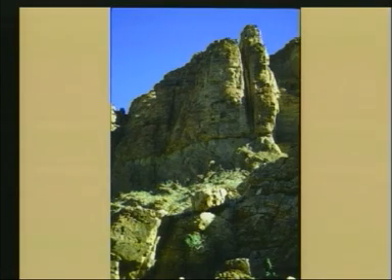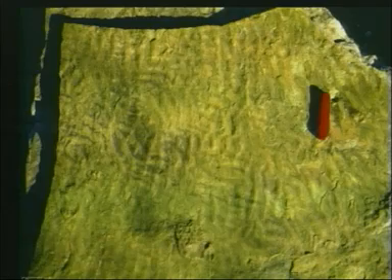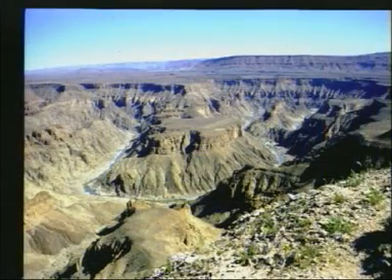And the layers, just like everywhere else in the world, water marks, ripple marks. And the Fish River Canyon, not as spectacular as the Grand Canyon, but very peaceful. Not so many people, and nice to walk in, and very beautiful. And please notice something. You can see the layers, just like in the Grand Canyon.